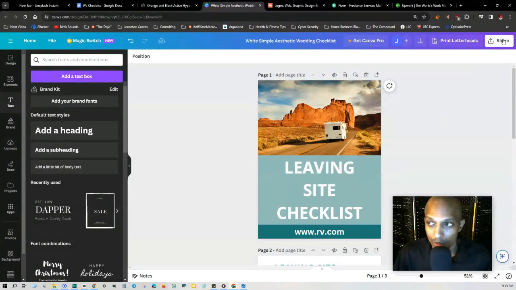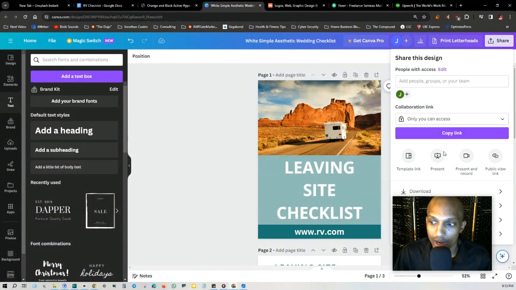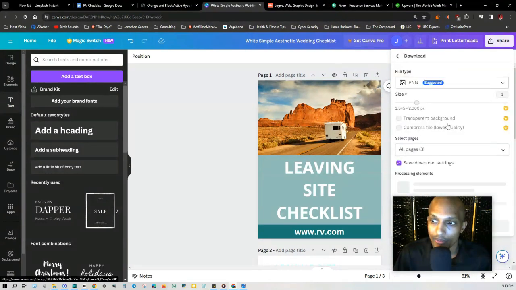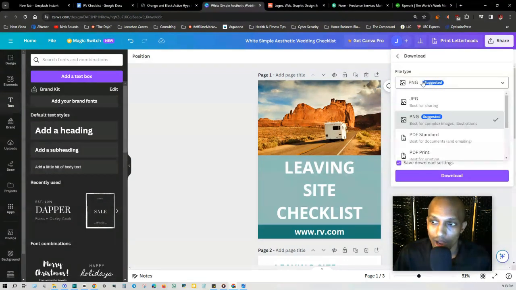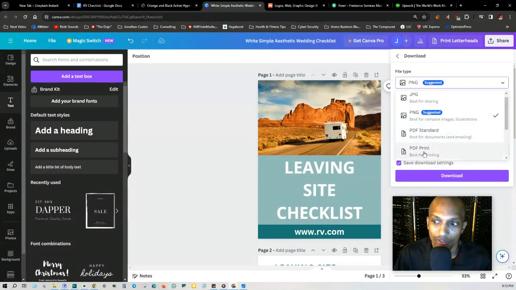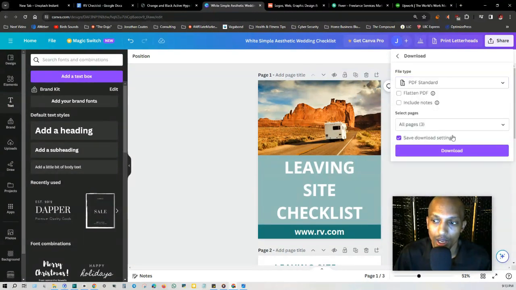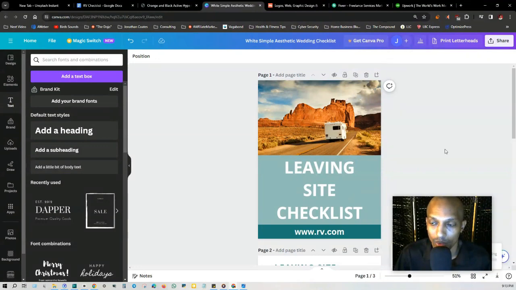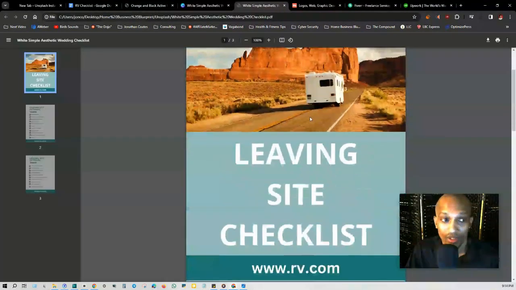And once you're done, you basically just click on share right here and you can download it as a PDF. So where it says file type, you just click on where it says PDF print or PDF standard, whichever one you want. I'm going to click on PDF standard and then just click on download. And then from here, all you got to do is just download it to your desktop. So that's what I'm going to do. I'm going to download it to the desktop, and I'm going to show you what it looks like once we open it. So this is our version right here.